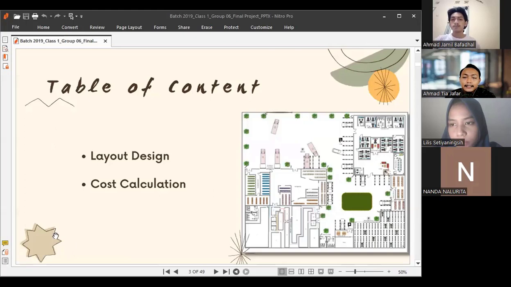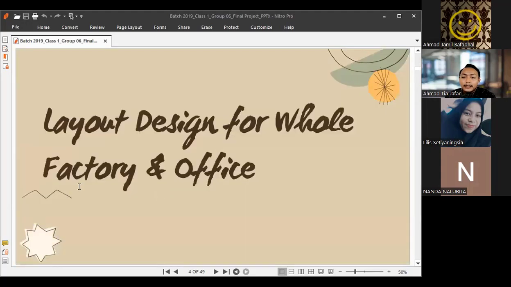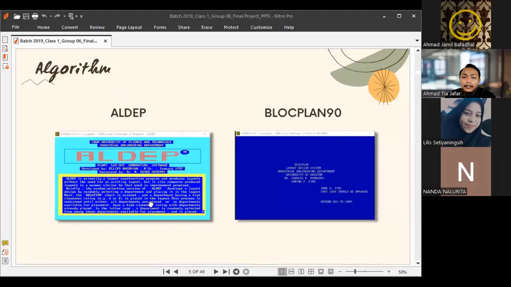Okay, next this is our table of content that we want to discuss right now. The first is layout design, and then the second is calculation. First we discuss layout design for the whole factory and office. For the whole factory and office, we need to identify the initial layout using the ALDEP algorithm, and then the second is the Block Plan 90, which is used to generate alternative layouts 1, 2, and 3.